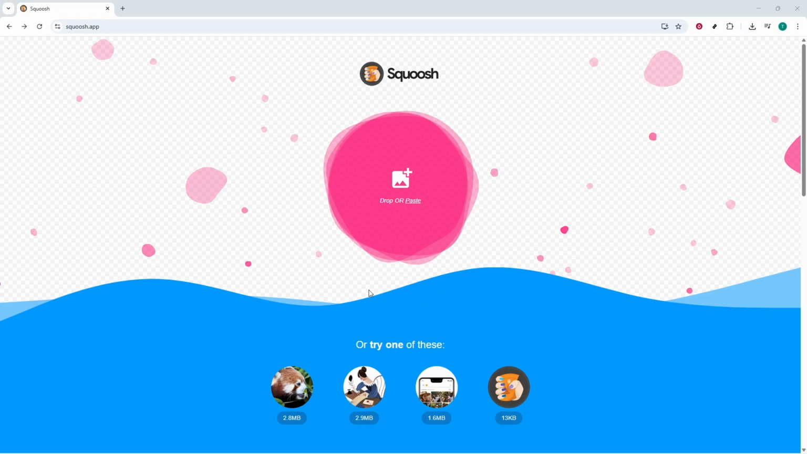First, you'll want to open your preferred browser and navigate to the Squoosh website. The URL is simply squoosh.app. Once there, you'll be greeted with a straightforward and clean interface that's specifically designed for ease of use. Take a moment to familiarize yourself with the layout. You'll notice a large area prompting you to either drop or paste your image files. This is where the magic begins.